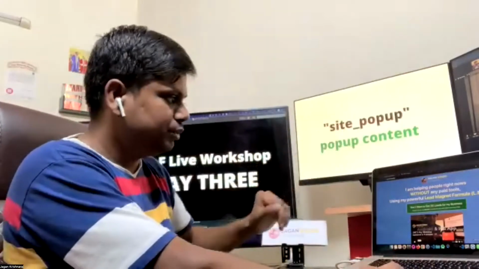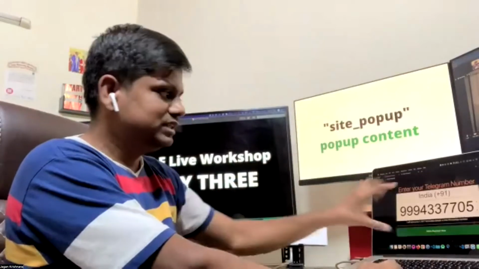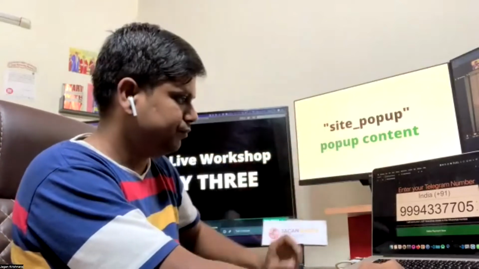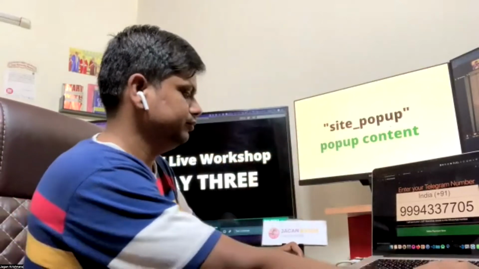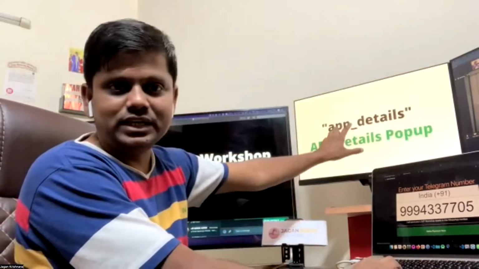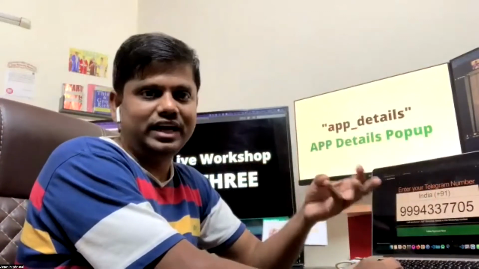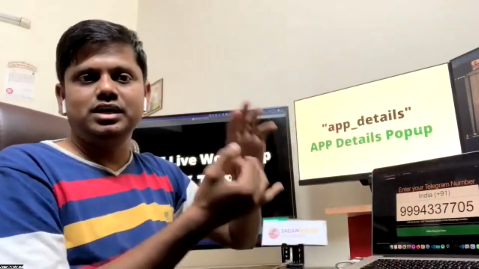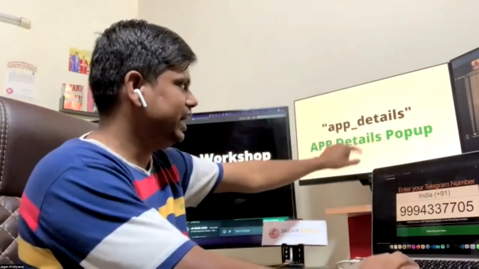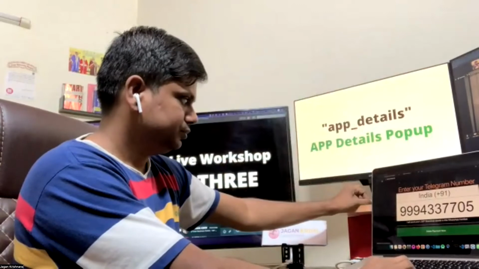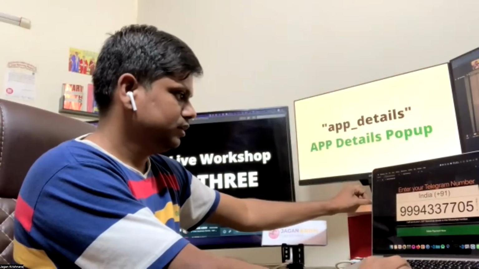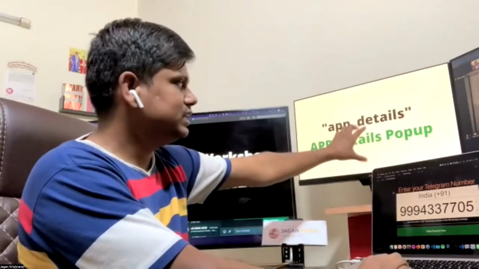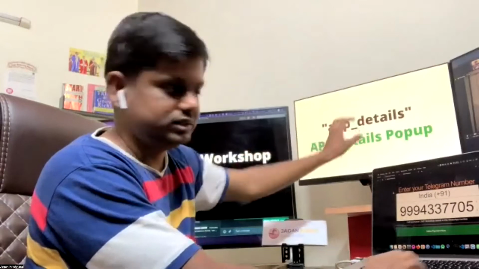Site pop-up: when you click on this, you will see a pop-up, right? All these settings are in the site pop-up. App details: we are going to have an Android and iOS app, right? All these details, the icon, the app name, are in the app details section. I don't know why it's very slow.